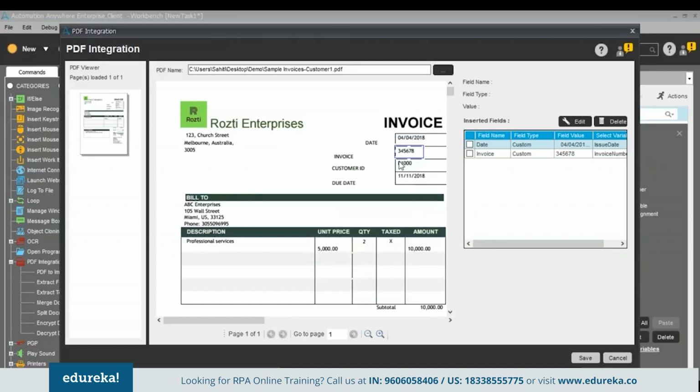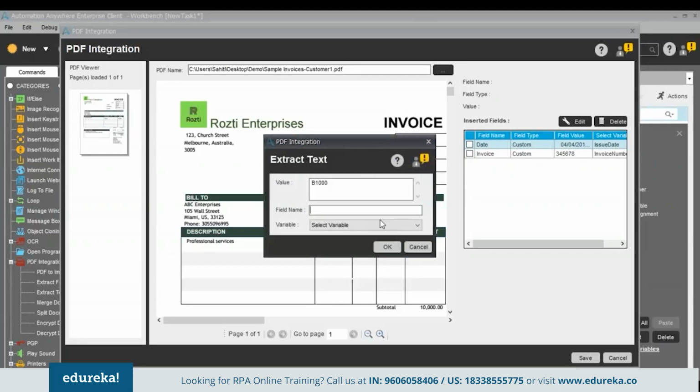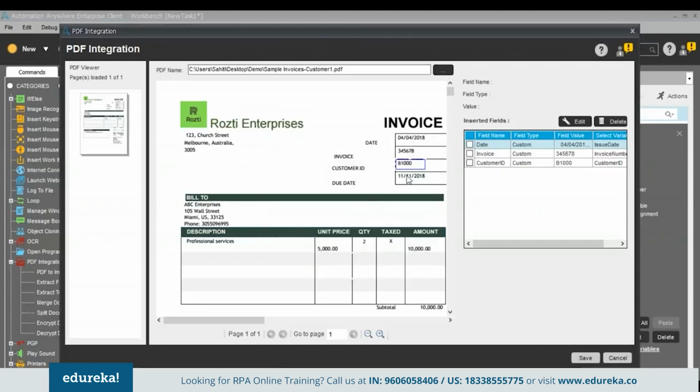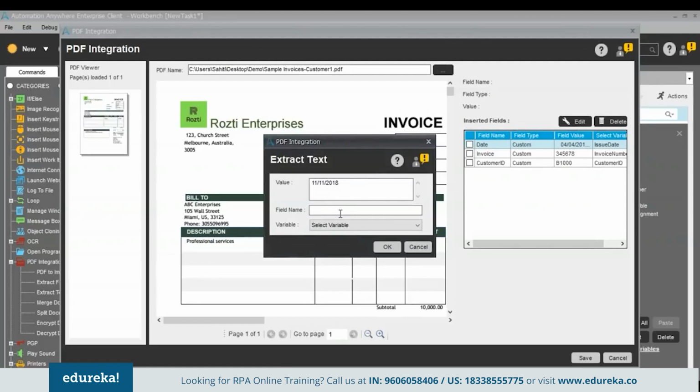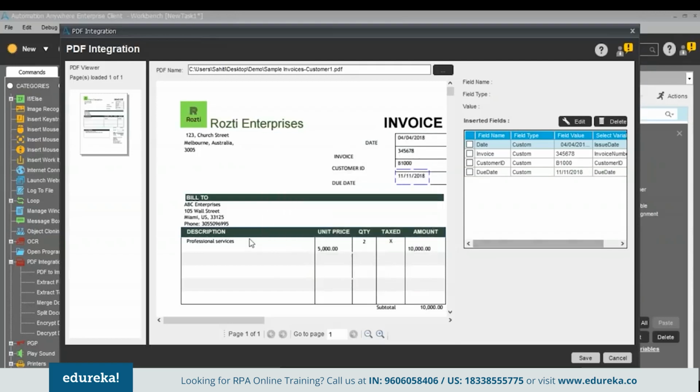After that, I'll again drag over the customer ID's details. So I'll drag my mouse over here. I'll right click over here, choose add field, choose the field name to be customer ID, select the variable, click on customer ID, and then I'll click on OK. Now similarly, I'll do it for due date. I'll add field again. I'll say due date. I'll choose the variable to be due date and then I'll click on OK.